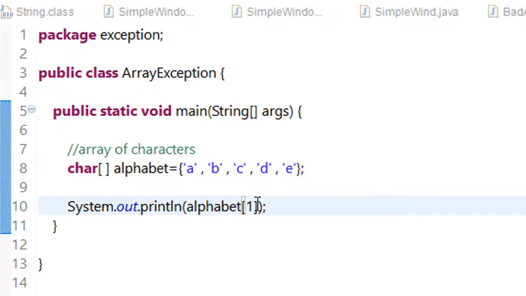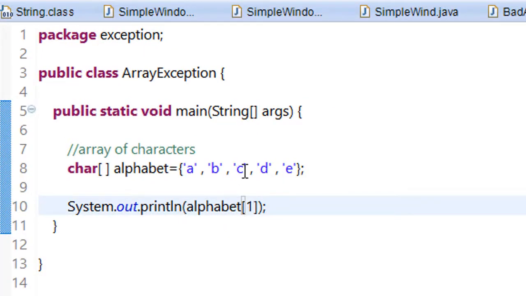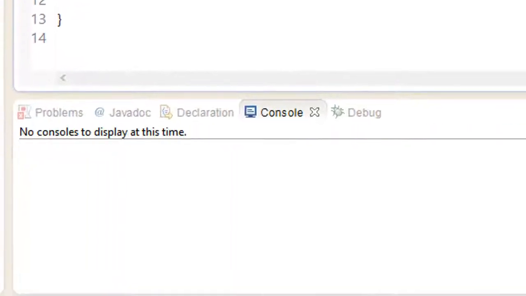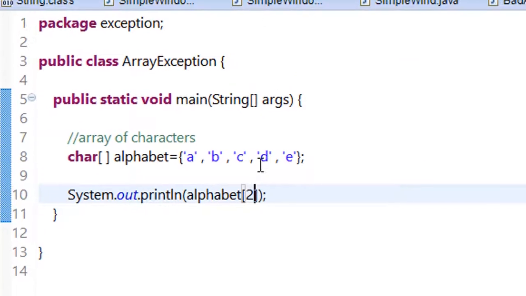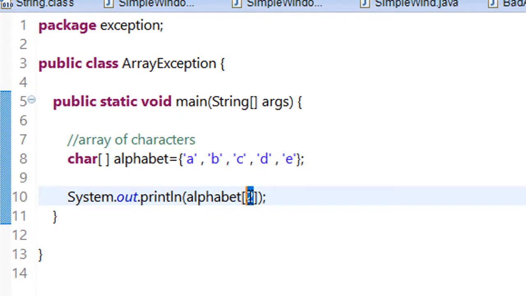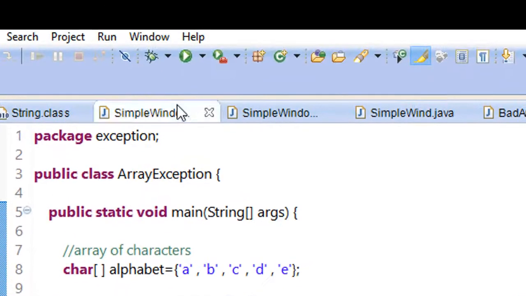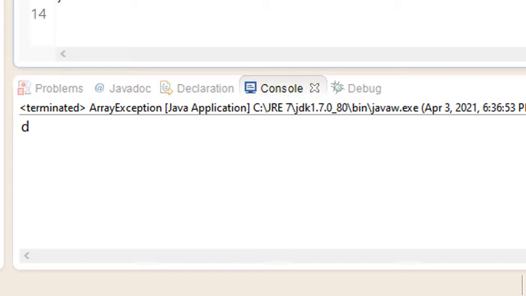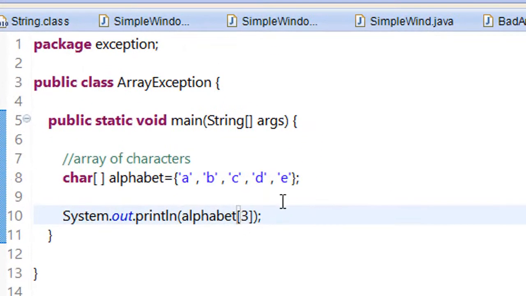If I change it to 2, I'm going to see C because C is at index 2. So we have 0, 1, 2. And when I run it, I'm going to see C. Of course, if I change this to 3, I'm going to see D because D is at index 3, because we have 0, 1, 2, 3, D here. Cool. So we have D also here, and of course E will be at index 4.